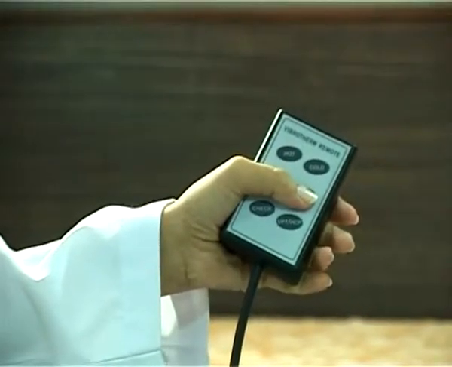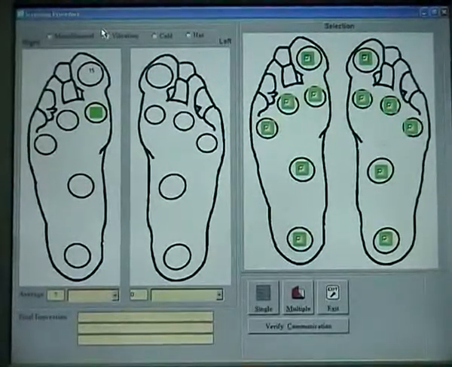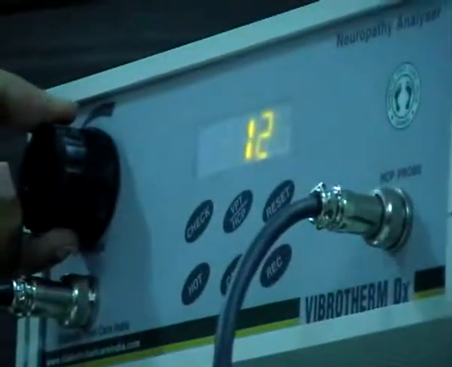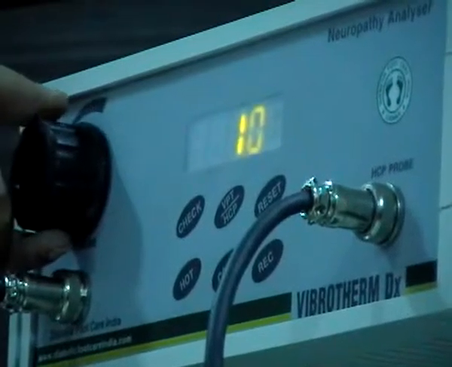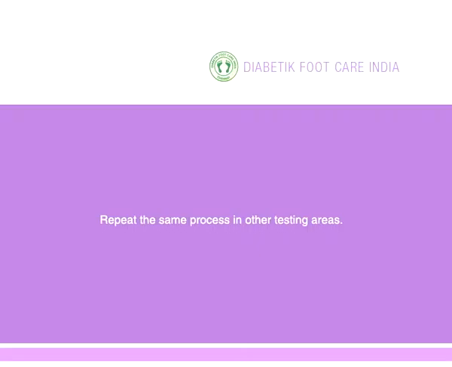Use the record key in the remote switch for transferring the data to the PC. Reduce the voltage. Repeat the same process in other testing areas.